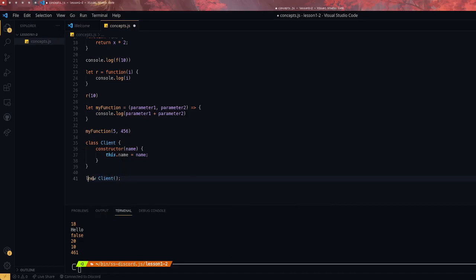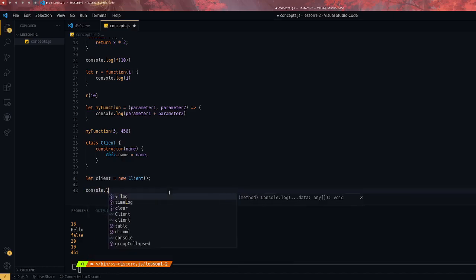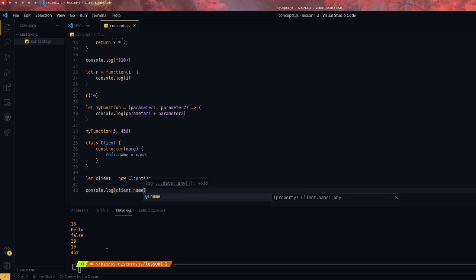We can say let client equals new Client, and then down here we can say console.log client.name. And if we run this, oh, we forgot to give it a name, so we can call it Jeremy. It prints out the name because we logged the client name. And if we log just the client, you can see it's just an object with a name field and Jeremy as the value of that name. So this is pretty simple stuff.